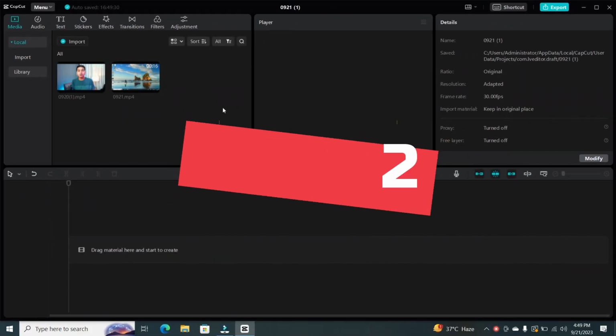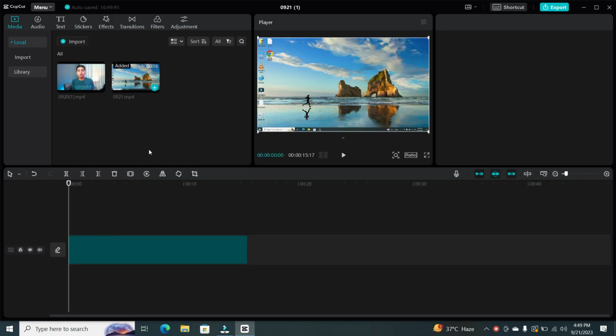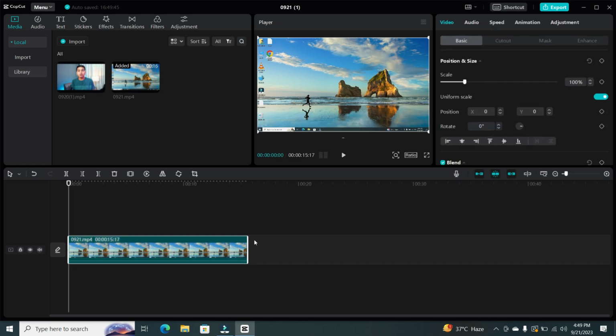Step 2. Now select the background video and drag it onto the timeline. You can drag the edges to shorten or lengthen the clips as needed. I'm going to make my background video a bit shorter.